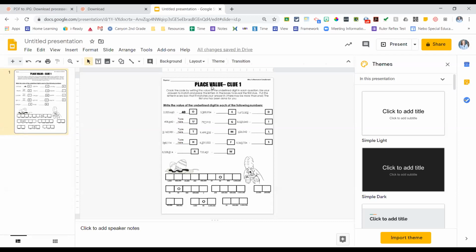So that's how you can get a high quality PDF image into Google Slides, and you can kind of convert it into a worksheet, a digital worksheet if you like.